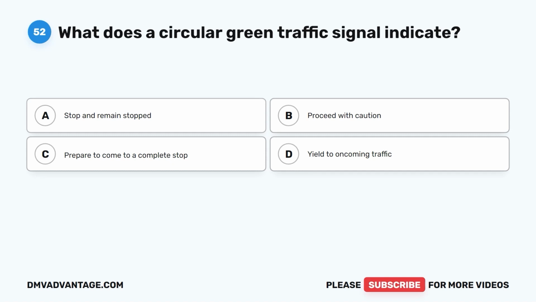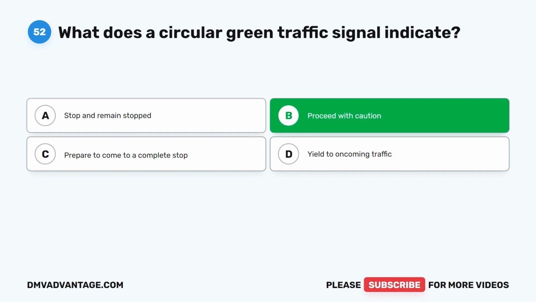A. Stop and remain stopped. B. Proceed with caution. C. Prepare to come to a complete stop. D. Yield to oncoming traffic. The correct answer is B.